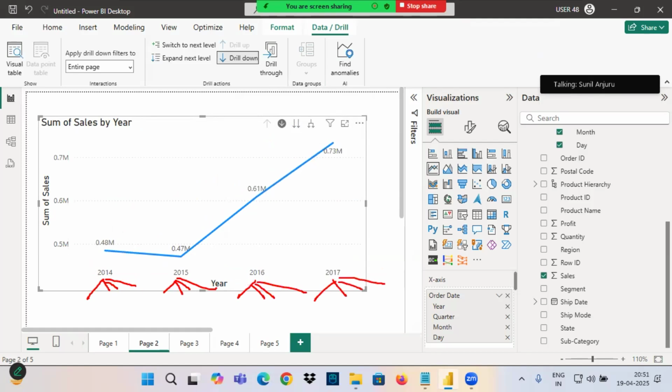Each year quarter-wise sales, what? Separate. 2014 quarter-wise sales, 2015 quarter-wise sales, 2016 quarter-wise sales, 2017 quarter-wise sales. How many sales values would I like to see? 16 sales values. How many years are there? 4 years. Each year has how many quarters? 4. You want to see 16 values.